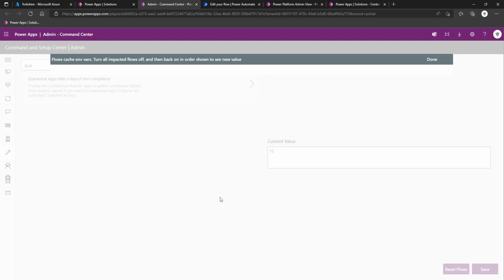The critical point here is that when you start a flow that makes use of an environment variable, it uses the value at the point in which the flow was started. So if you change the value since it's been turned on and started, you'll want to reset that flow, basically turn it off and on, for it to pick up the new value.